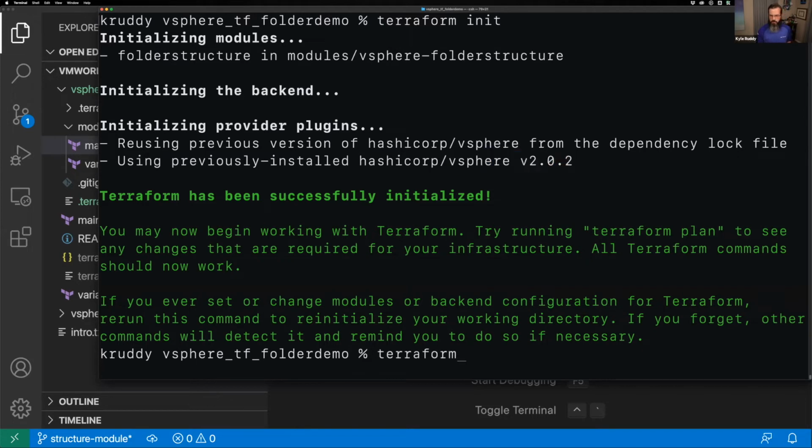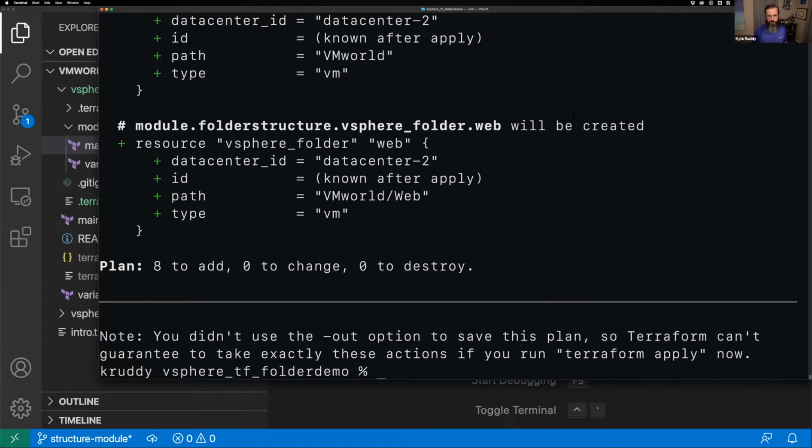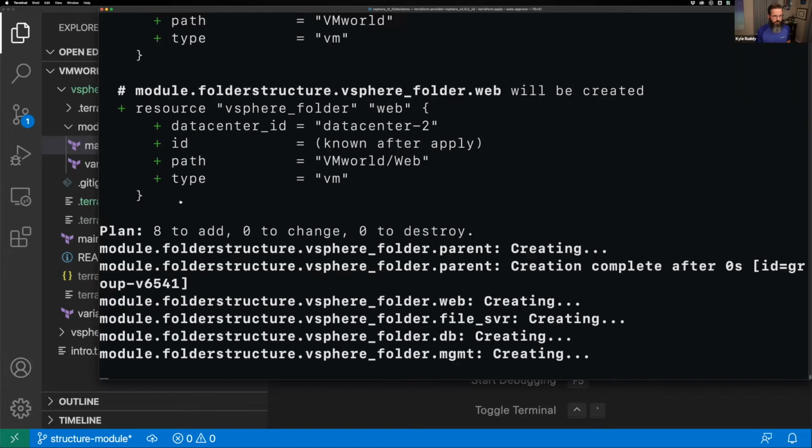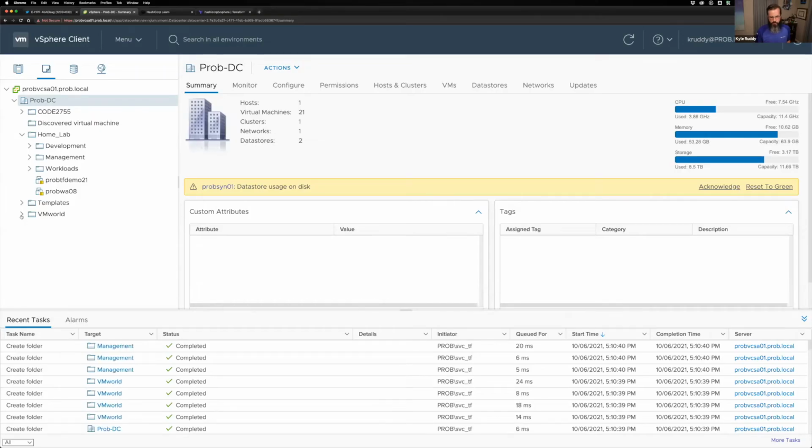So now we can do a Terraform plan. In this case, it's literally the same code. We're going to add 8 new things. Nothing too crazy going on here. So let's go ahead and roll that out. So we have our VMworld folder back. We can see that our task there just finished building out. So we have our Linux, VMware, Windows folder.